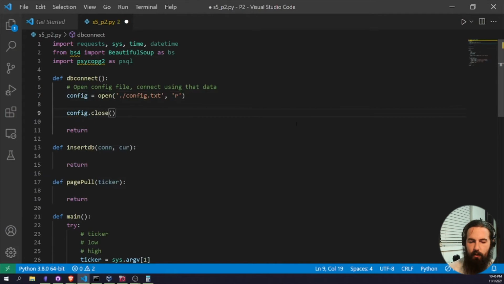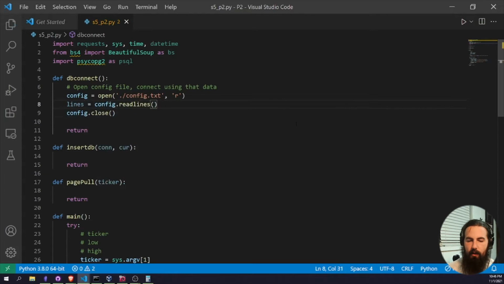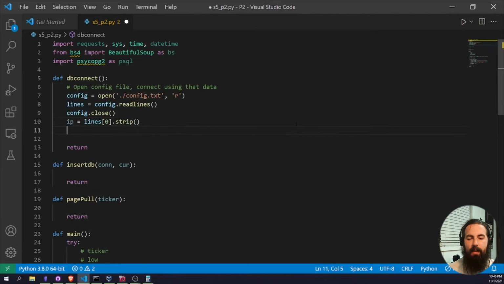Config.close. And we want the lines from our config. Lines is equal to config.readLines. So then we close it. Our IP is going to be the first line, so lines at 0. Make sure that we strip it to make sure that we don't get any new lines or anything nasty like that.